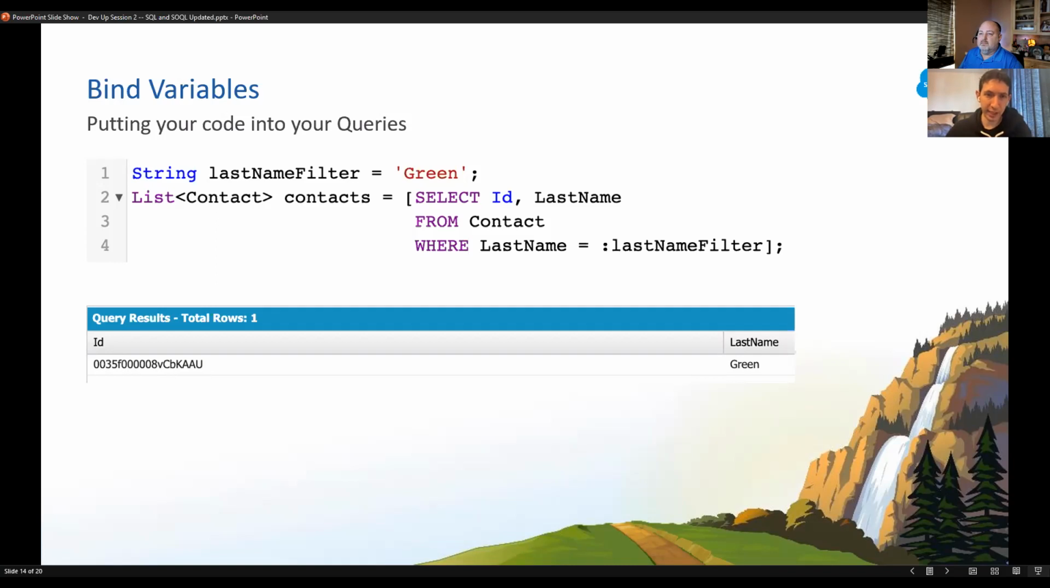And so if we run this in a dev org, we're going to end up with one contact returned. It's the person with the last name of green. And that's because that's what we told it to query on. So instead of having to hard code, give me the person with the last name green, we can change last name filter potentially from a user input and get a different set of results for the same query.